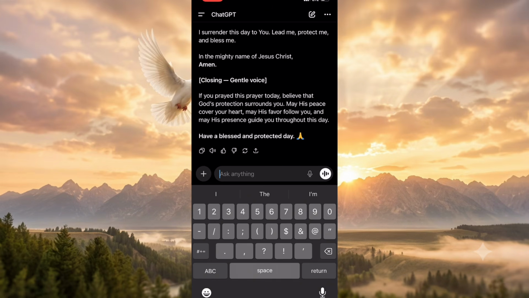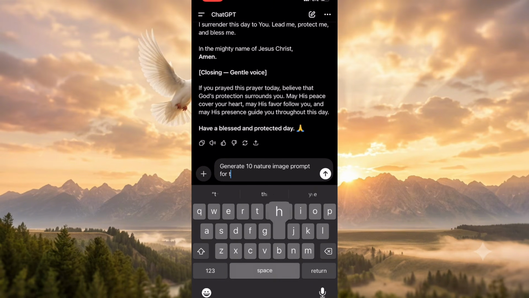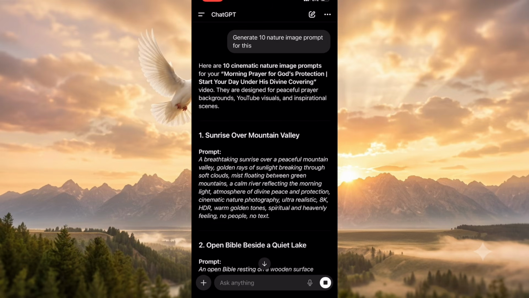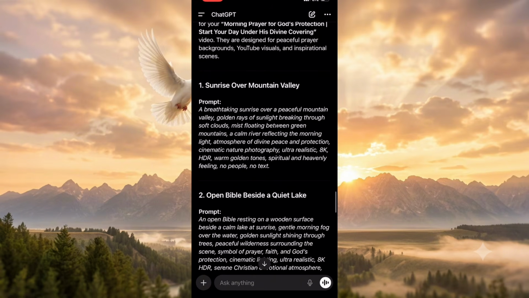Now what we are going to do is go over to ChatGPT and tell it to generate 10 nature image prompts for this. We are just going to send this and wait for ChatGPT to generate the image prompts for us. So this is the image prompt that ChatGPT has generated for us.